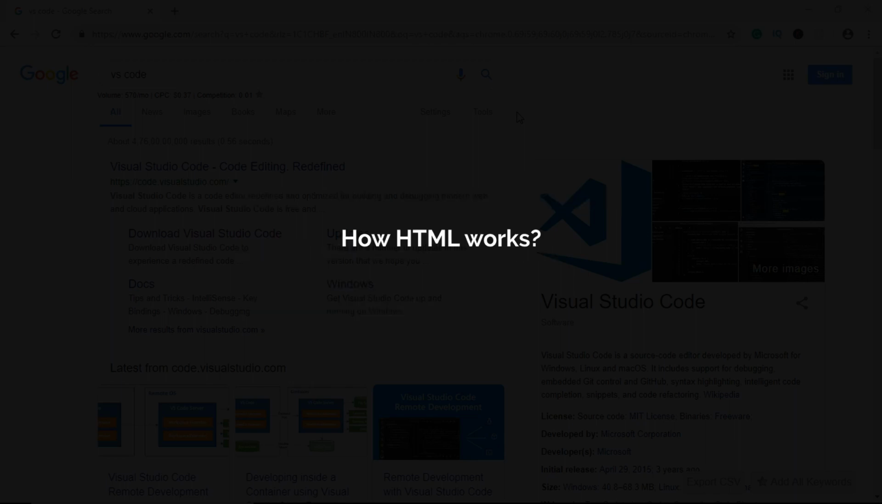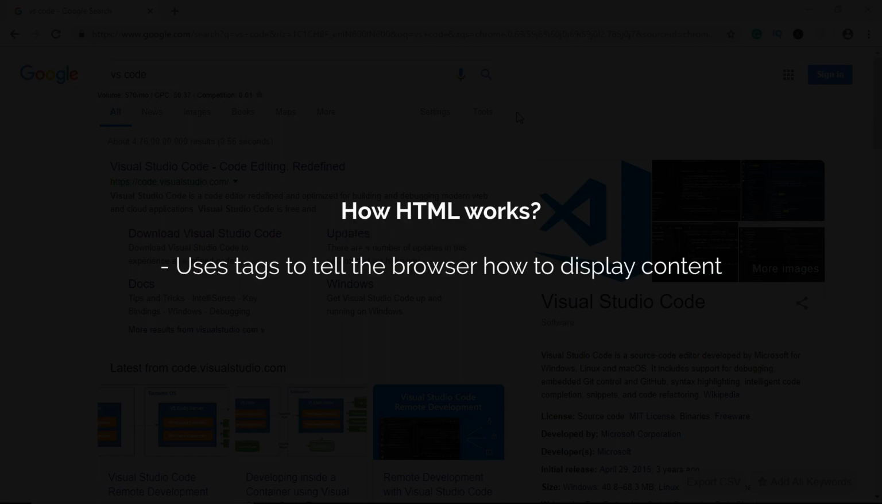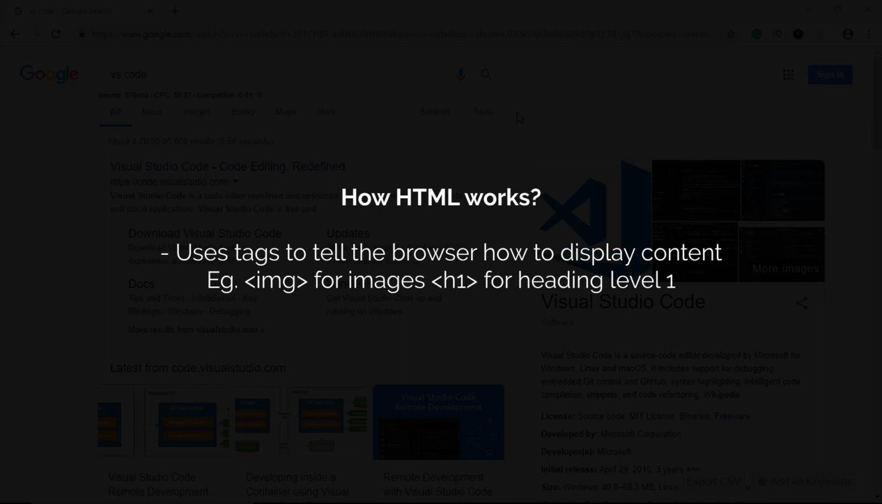The work of HTML is to tell the browser what to display on the screen and also how to display it. HTML contains tags which tell the browser how to display the content. For example, if you have an image, we have a tag in HTML called img. When you write this tag, the browser doesn't display the source link, but it displays the actual image. And if you want to type a heading, you have a tag called h1, and when you type something inside h1, then the text will be large and bold.